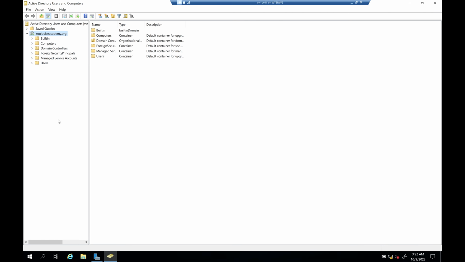So pretty much that's it. That's how we install Windows Server 2019, define a static IP address, rename the computer, change our time zone, install Active Directory Domain Services on the computer, and then promote the computer to become a domain controller. We also had DNS configured on it, and pretty much that's it.